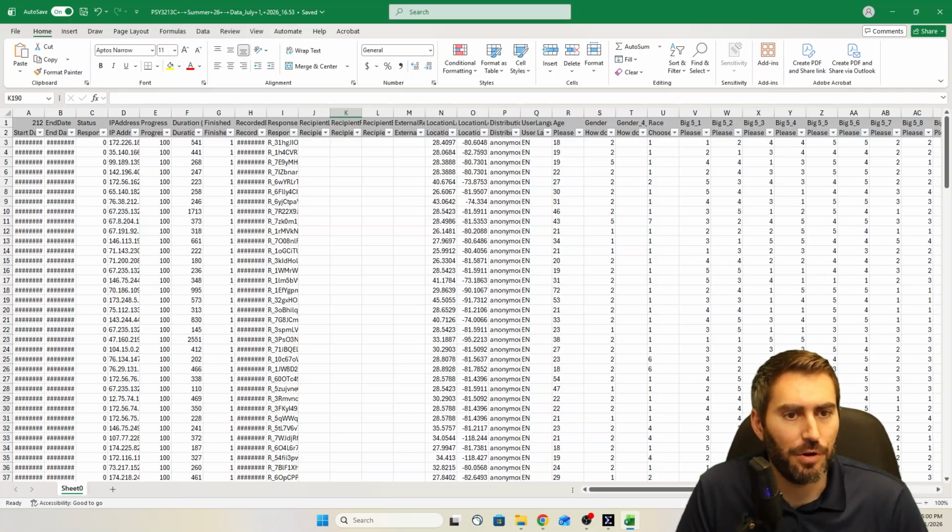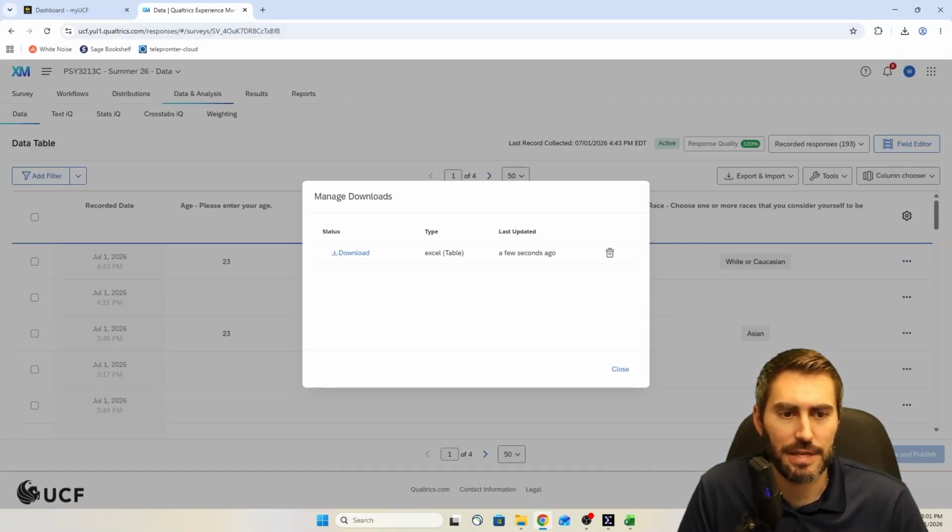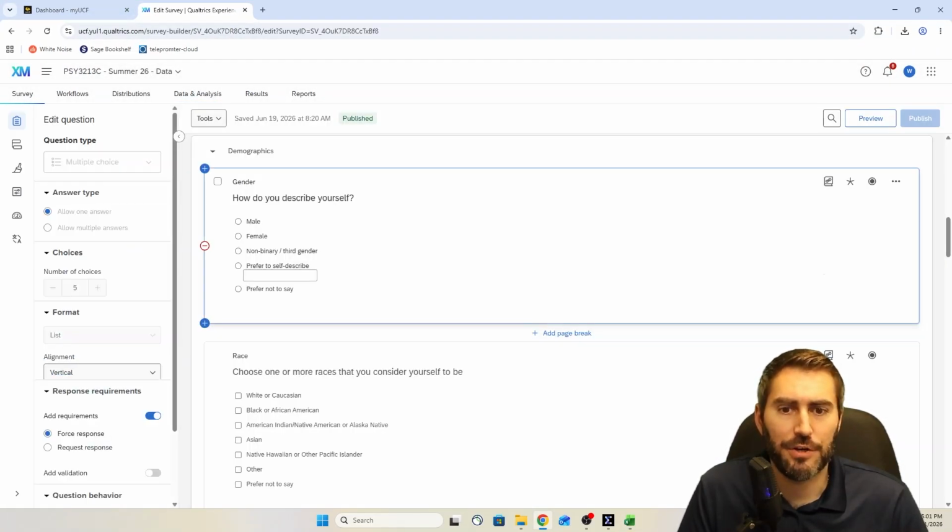Next, you'll see as we scroll over other responses on our different scales and surveys. Things like gender, we can see the different responses here. Notice that they are numerical, so they are given to us as numbers. So to find out what these numbers represent, what's going to be helpful to do is to jump back to our survey itself and pull up our gender question.